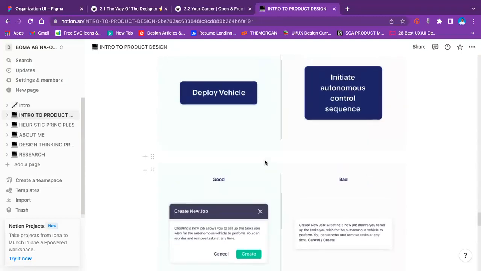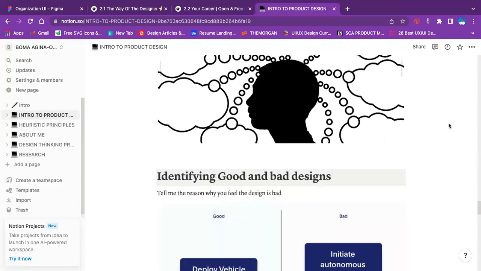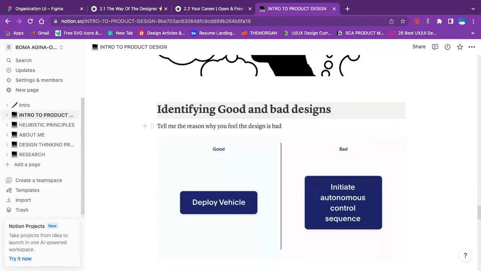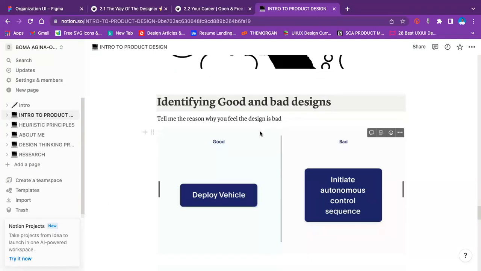Okay, so this is the part. Now we need to identify good and bad designs. So how are we going to do it? You just tell me the reason why you feel the one that is bad is bad, and the one that is good is good. That's the only thing I want us to do here. You can see this design is labeled as good, this is labeled as bad. Any person, just tell me why you feel this one is good and why the other one is bad.